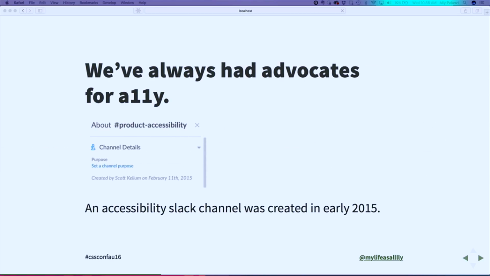On the product team, we've always had advocates for accessibility. One of my coworkers created an accessibility channel in Slack, which is how you know it's official. So it was just kind of like a group of maybe 10 of us who would drop in links and share knowledge, and it didn't really go much past that for, I guess this was created in 2015, so for over a year.